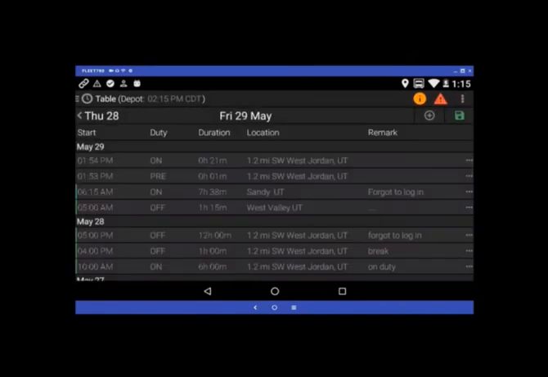Now, before you finish, you have one more really important step. You have to save the edit you made. See the green floppy disk icon up in the corner? That's the Save button. Make sure you tap it so your changes get saved to your logs.